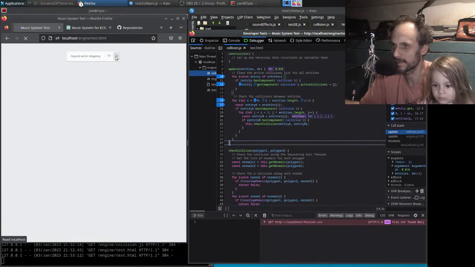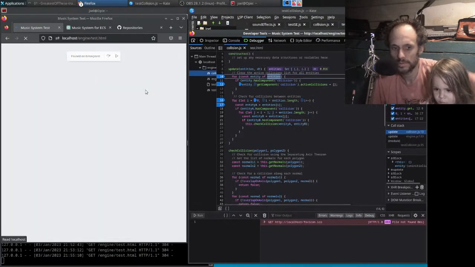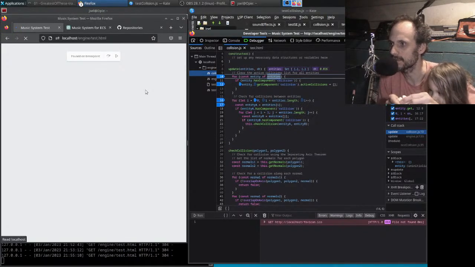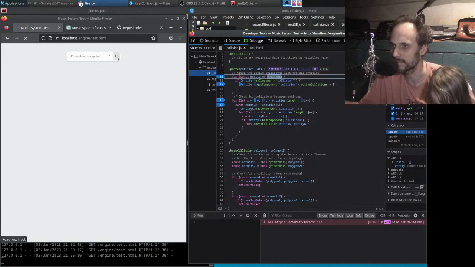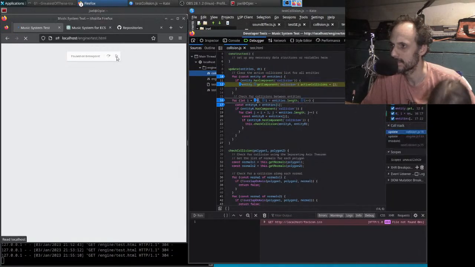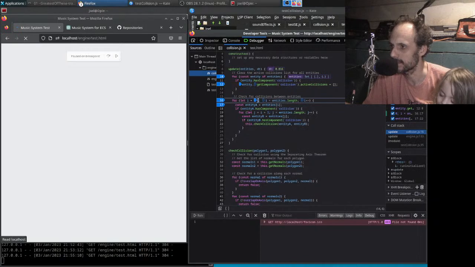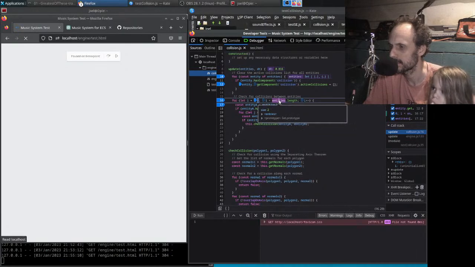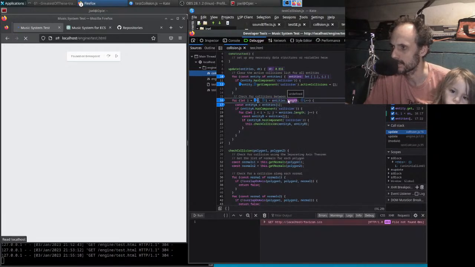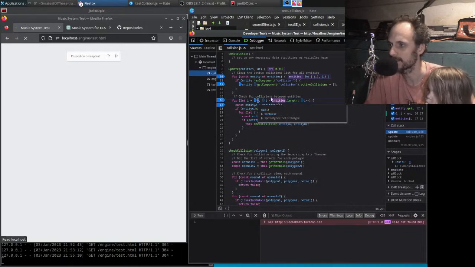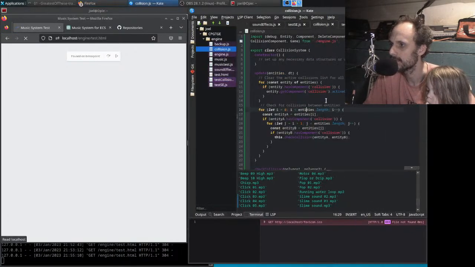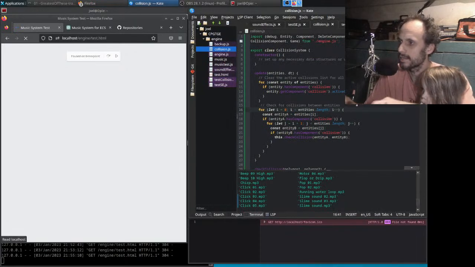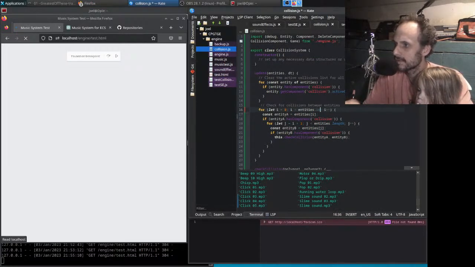Let's do a quick reload and see what we've got going on. Okay. I didn't really need that breakpoint. We'll jump through there. I equals 0, entities dot length. Entities doesn't have a length, it has a size. So there's our problem. Entities dot size. These things matter.